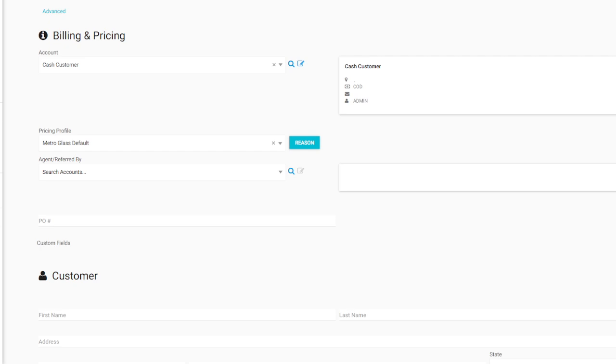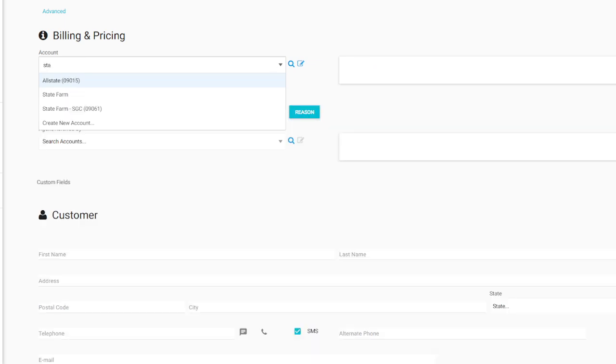Metro Glass here. We're going to do a quick little tutorial on the referrals or work orders or dispatches, whatever you want to call them, for Safelite Solutions, particularly working with State Farm jobs. And this is going to be the same for anything.